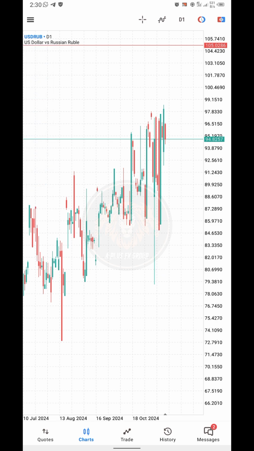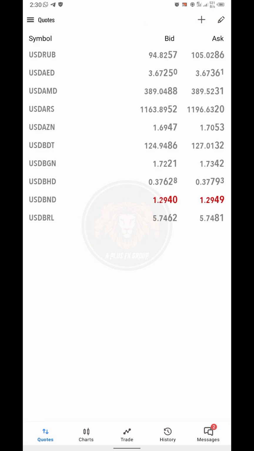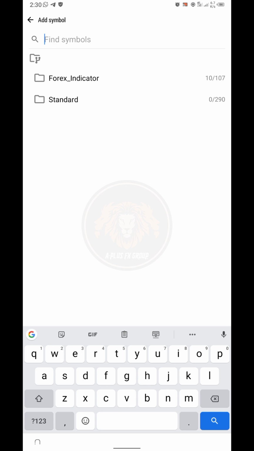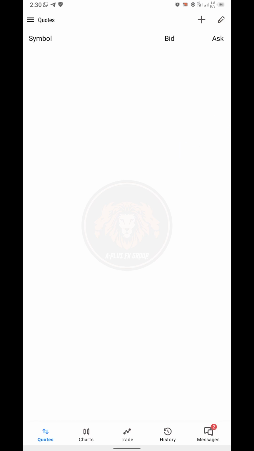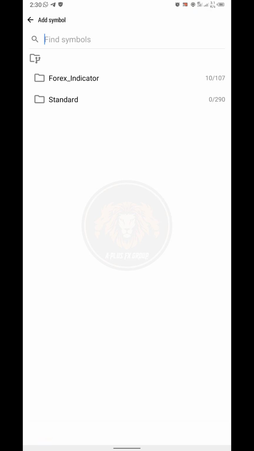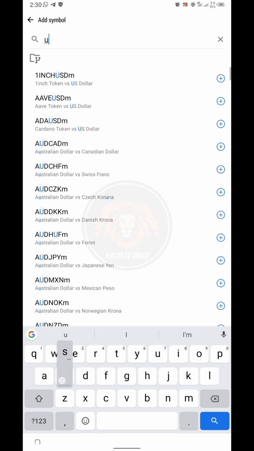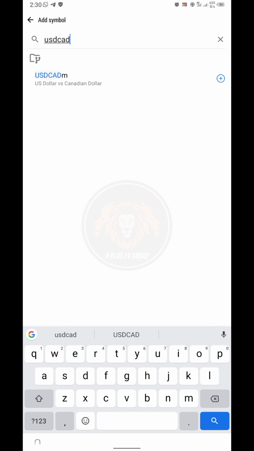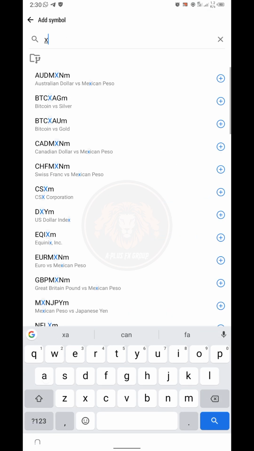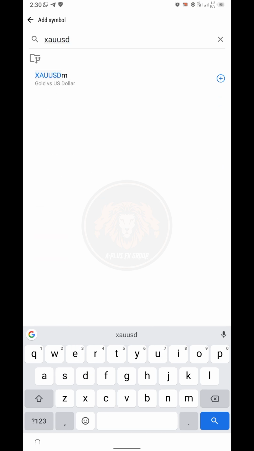So now what do we have to do? We go to code. Now we want to add a new instrument. So now what do you need to do? You have to come to this level here. You can see this plus sign. Let's say you want to use USD CAD. As you can see it, you just click on this pin. Sometimes it may be gold, which is XAUUSD. You just click on this, it's going to add.